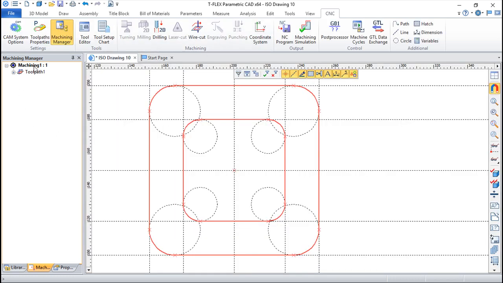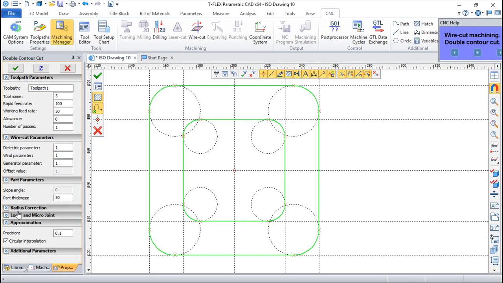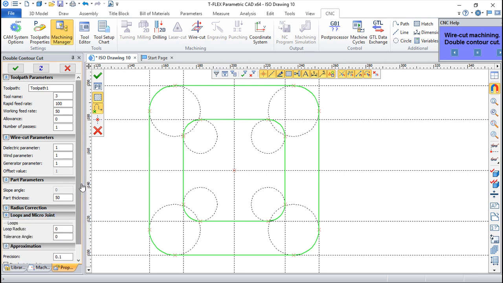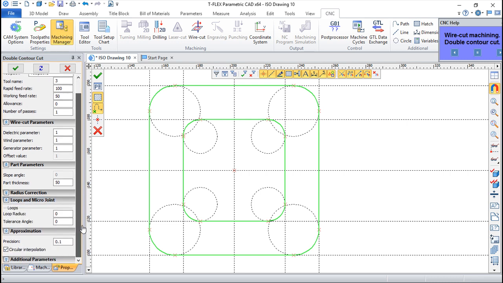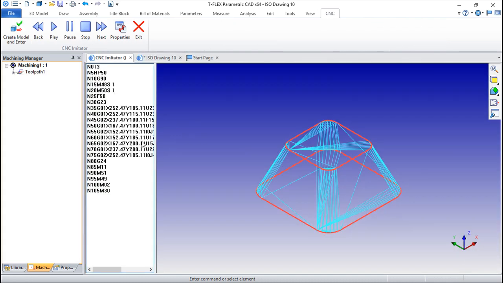What can we see here? We have loops and micro joints. The loops we've seen already, the tolerance angles. We've seen this precision and circular interpolation. If we have radius, and if the software detects it is an arc or a circle, then it will do a function. Let us do a simulation.